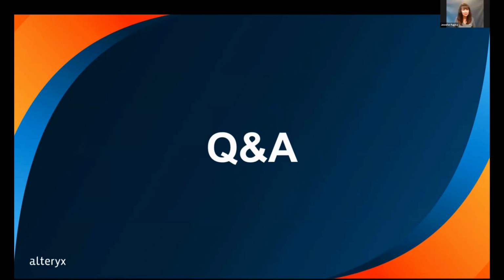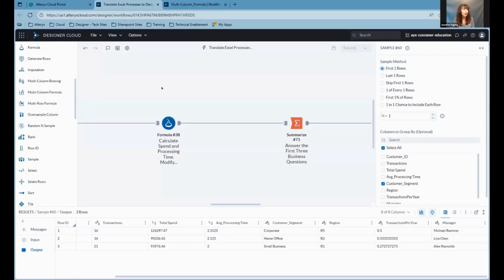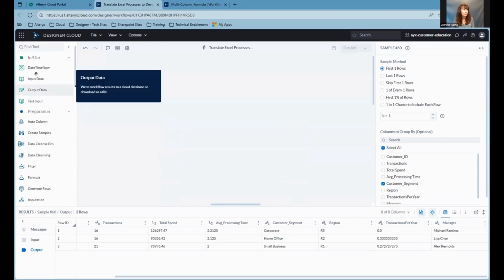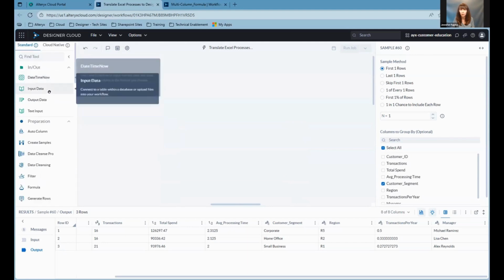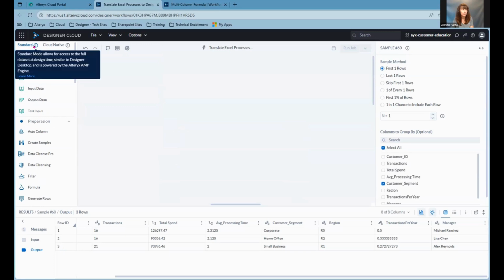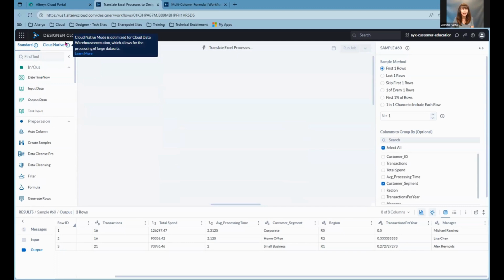I might let Christian answer that one, but I will just say it's just amazing to have everything in one place, right? And there are abilities with Alteryx One as well to be hybrid, which is also super helpful. And one thing I did neglect to show, I will be quick, I did not talk about the different modes. There is a standard mode right here that talks about full data set, AMP engine, but there's this cloud native mode, which is very, very handy, right?